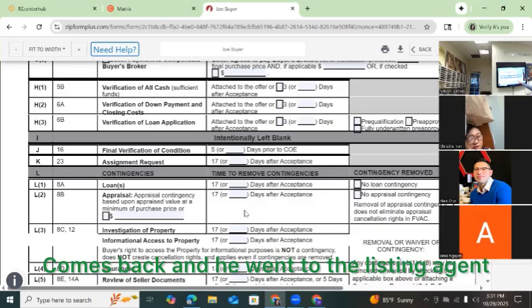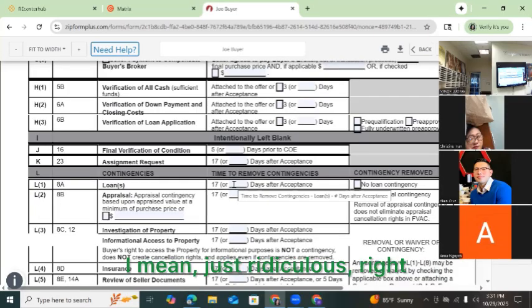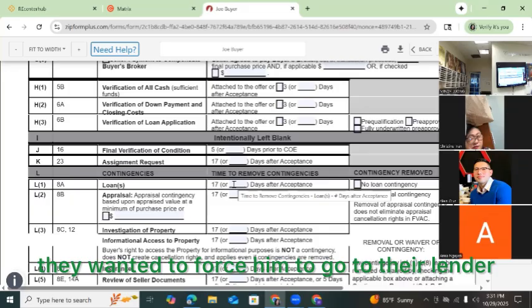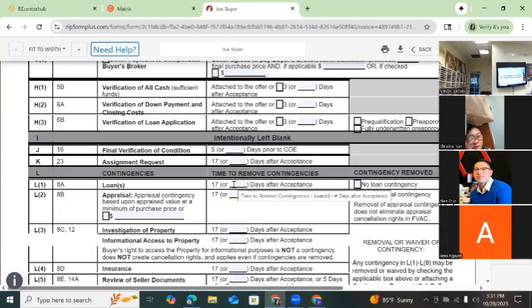He went to the listing agent, and the person had another agent from their office write an offer. And guess what? They put him in with no contingency for the investigation, waived the appraisal contingency, and loan in 7 days. Jeez. I mean, just ridiculous, right? Because they wanted to force him to go to their lender, and the guy I was talking to was ultra sensitive about fees and all this stuff. Otherwise, he was going to lose his deposit, which was bigger than this. I think it was a bigger property.